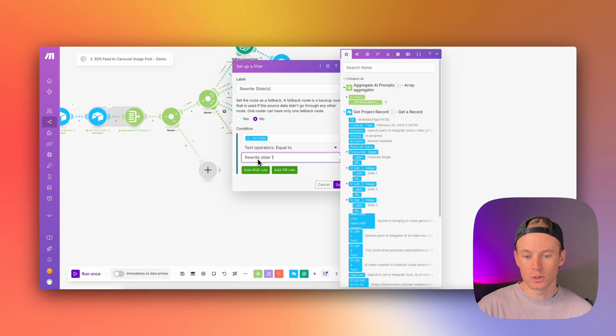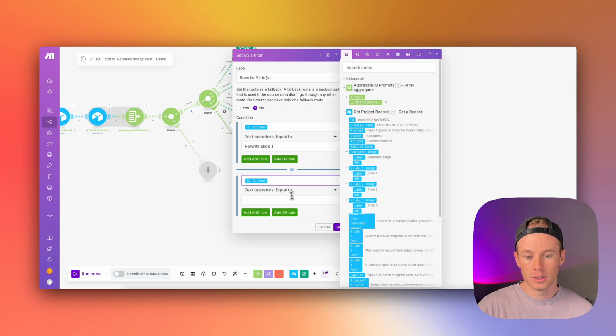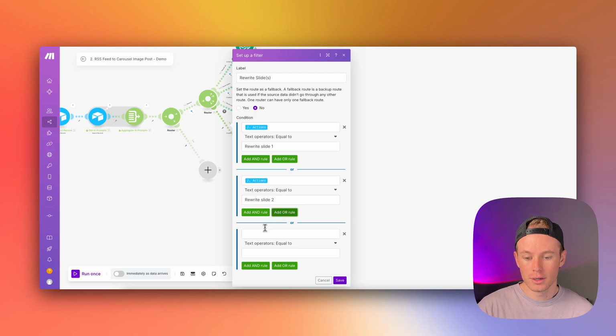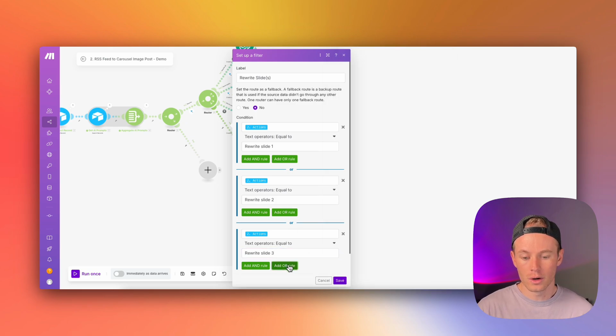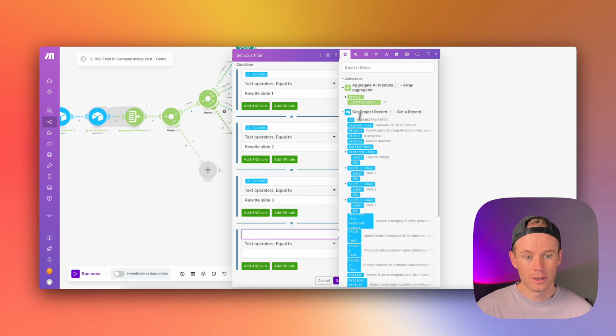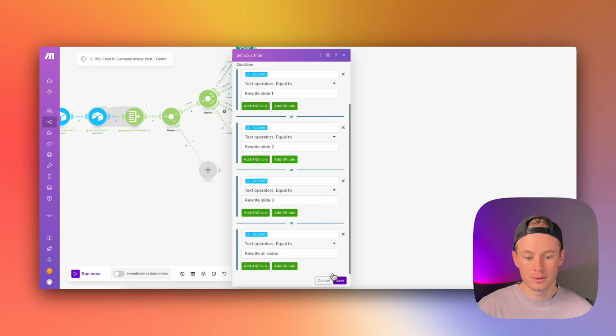If the actions is equal to rewrite slide 1, or the actions is equal to rewrite slide 2, or actions equal to rewrite slide 3, or, and then the last one, if the actions equal to rewrite all slides. So let's just copy that right here. Copy, paste, save.